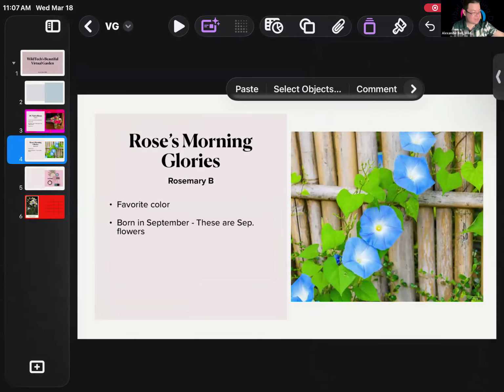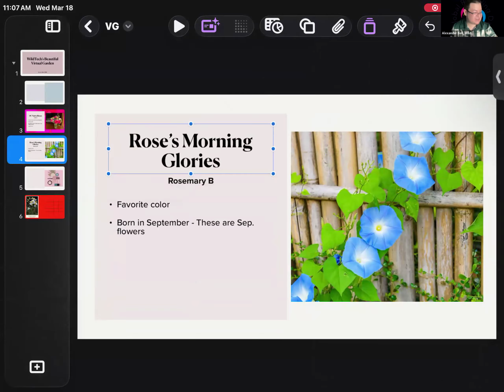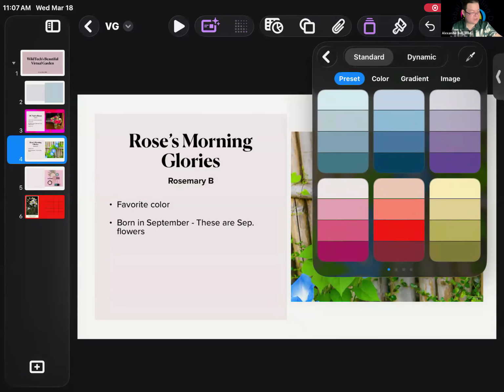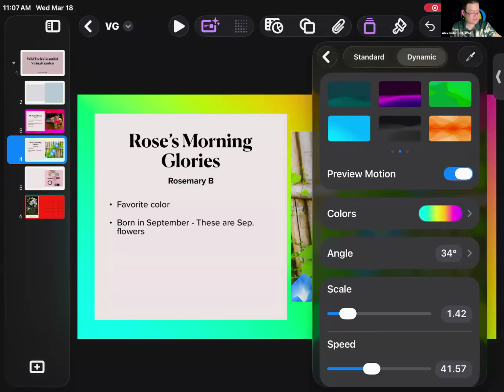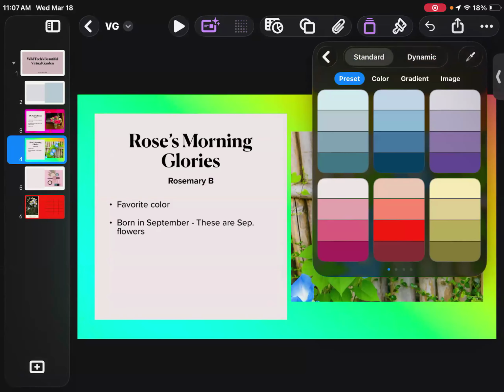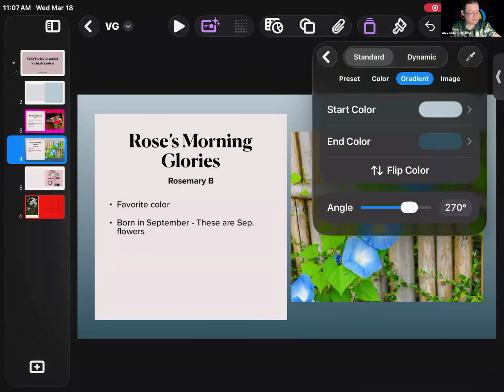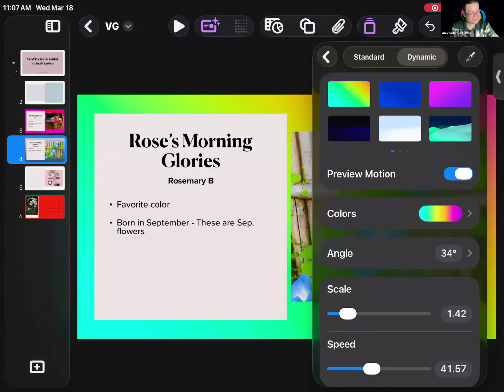So I tap on the slide again, not on any text or photo. I hit the paintbrush and let's do a beautiful background. Do you want a standard or a dynamic? We could do one color, or a gradient. I like blue. Okay, let's do a blue dynamic.